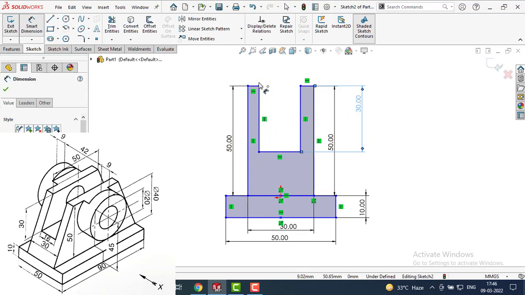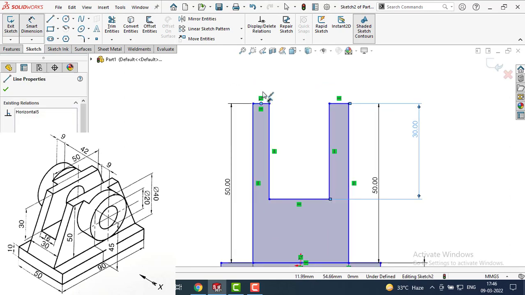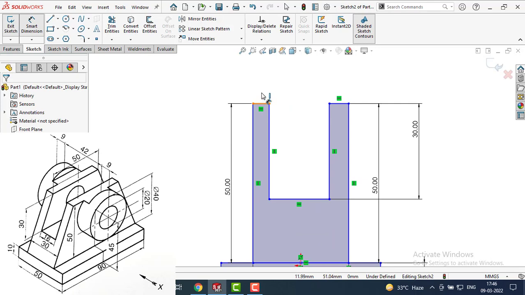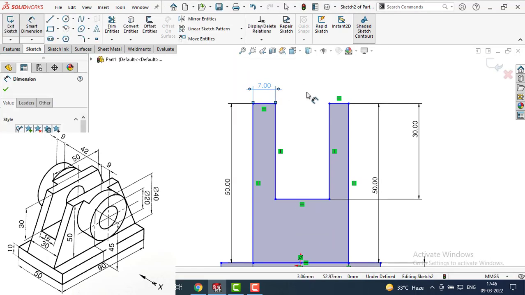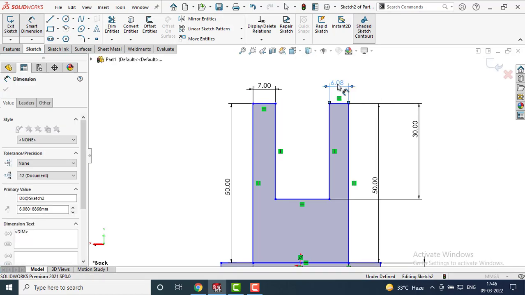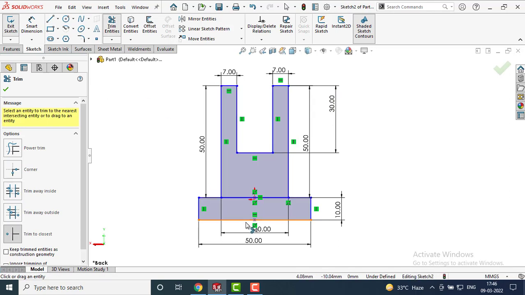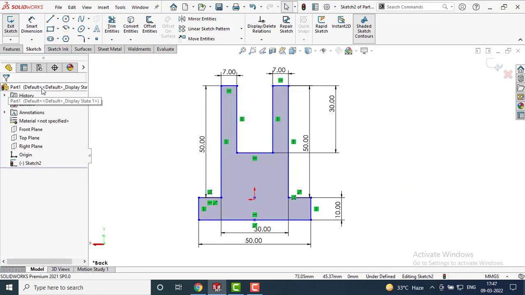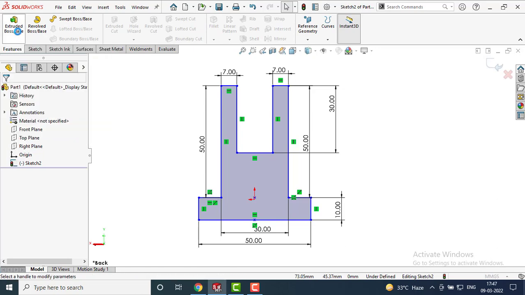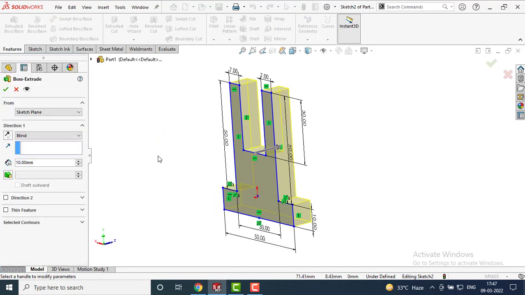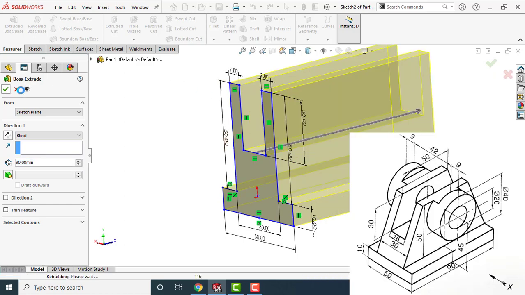When we calculate from the sketch, the thickness of these walls should be 7 mm. Now select trim entities and trim out these two lines. Click OK. Now go to features, select extruded boss and put the distance 90 mm here. Click OK.